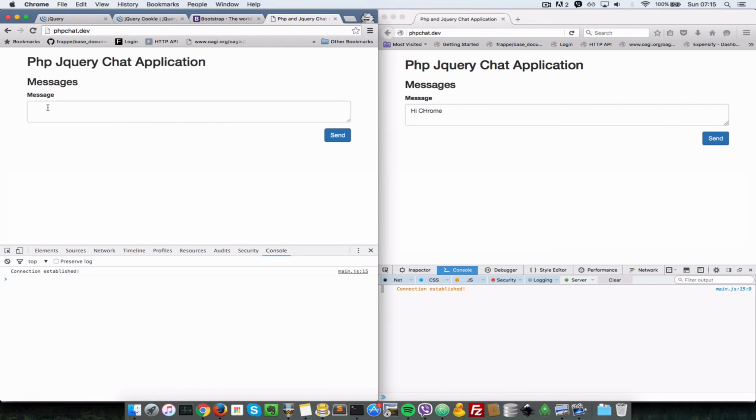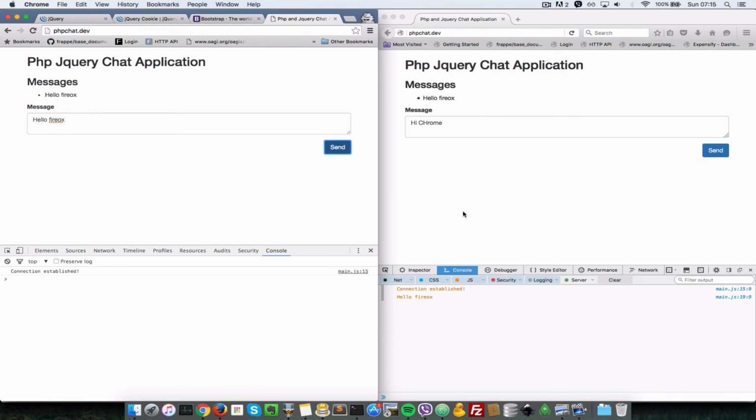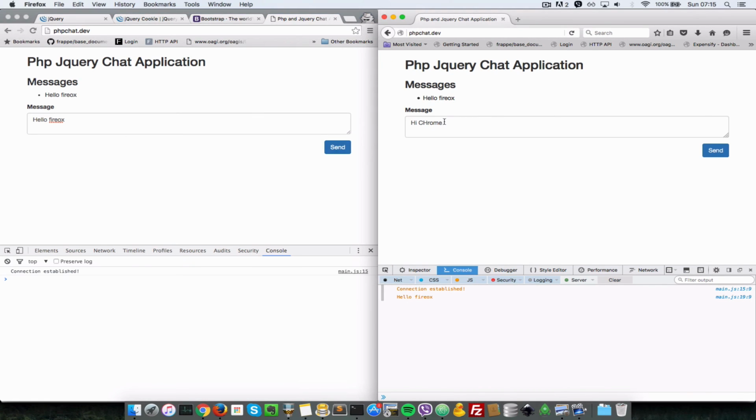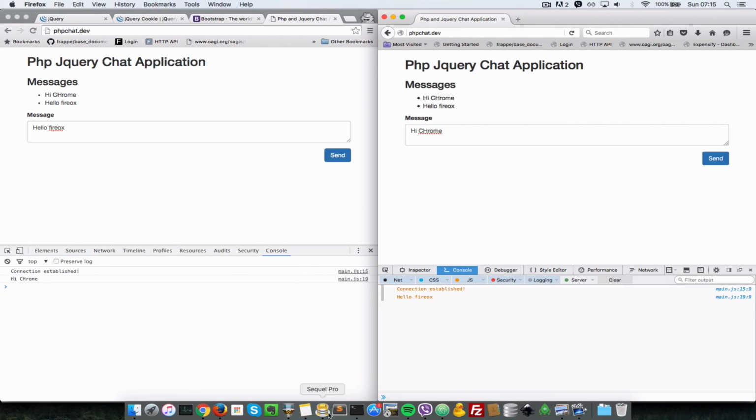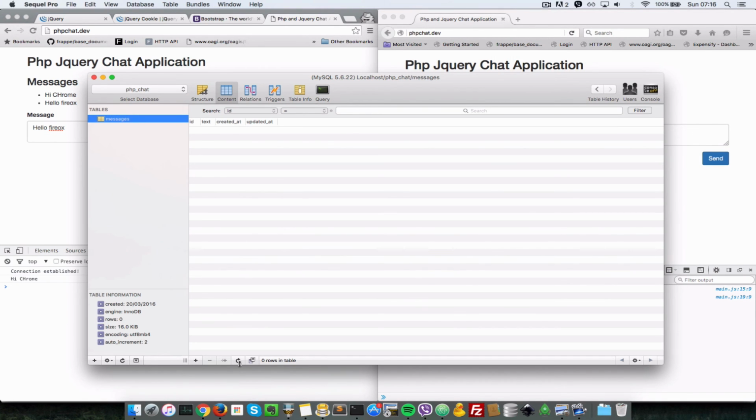Okay, so I'll send a message quickly again. So I'll say hello Firefox, and I'll just send, and now it should create this message in our database. So let's send another message here saying hi Chrome. I'll just send that. Let's go to our messages table now. Let's refresh, and as you can see, it is creating the text messages in our messages table.